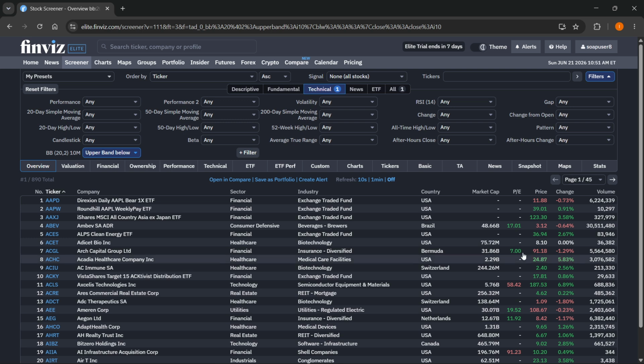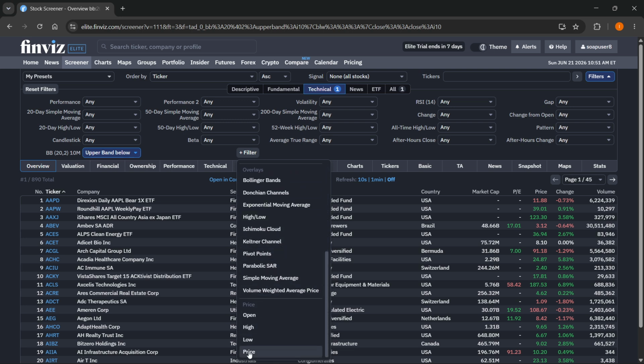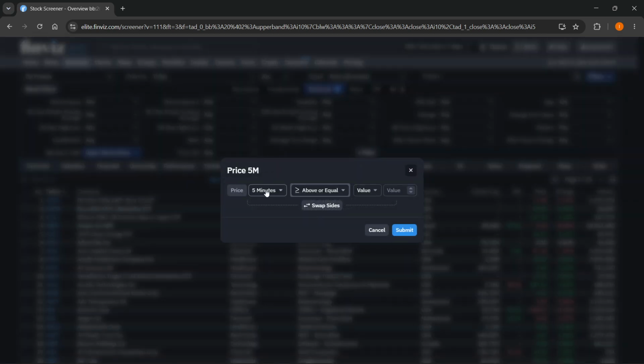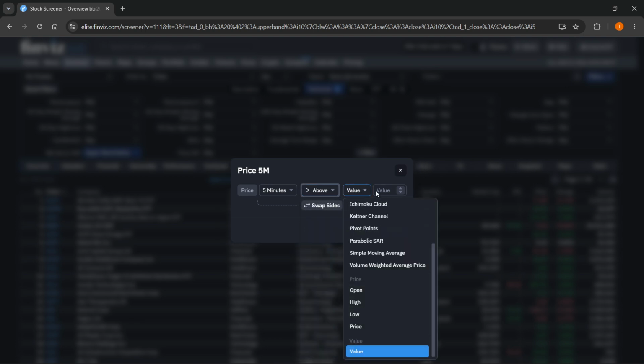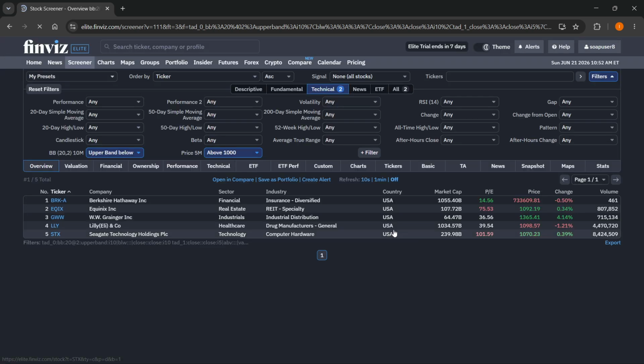Now, whenever you've done this, you could add a new filter over here, for example, and then change different things. You could do the price one as well. If I click on price over here, for example, I can do intraday as well, and it's going to allow you some customization. So I can go, for example, price 5 minutes is above or equal, or I could do above, and then some value over here. I'm going to do, for example, 1,000, something completely random. You could swap sides as well if you prefer the other view. Click on submit, and then it's going to filter through it, okay? Which is, of course, pretty awesome to do as well.